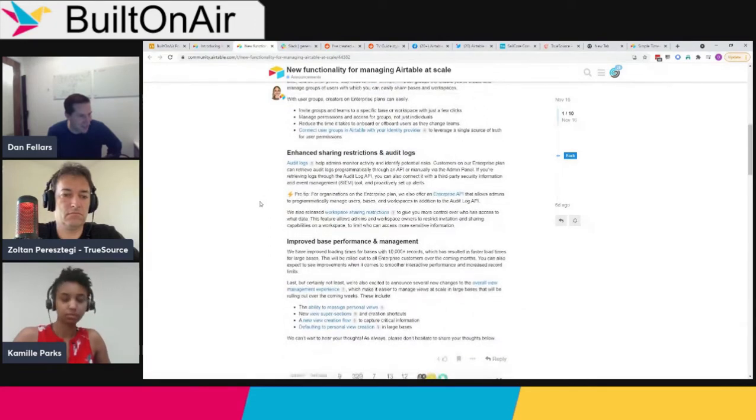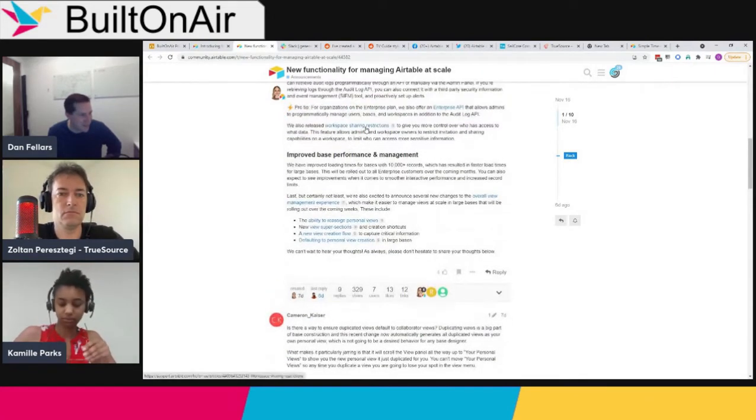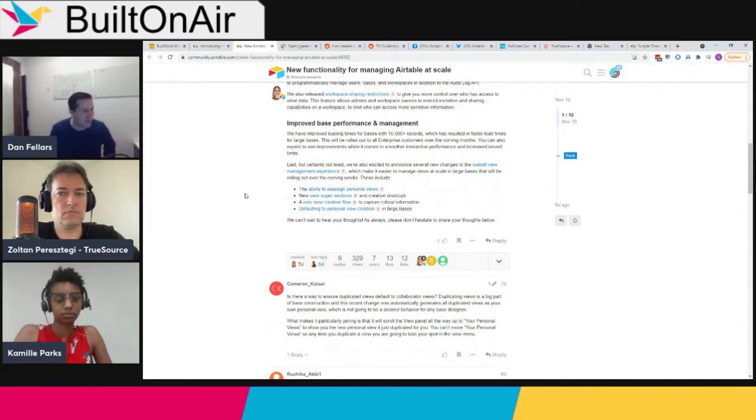Looks like some audit logs at the enterprise level, and workspace sharing restrictions. I think that is for pro as well, if that's the existing issue or fix that they already had. And this one, improved loading times for large bases. I haven't tested this to see it. I think this is related to that big database upgrade they made a while back. I have noticed a slight increase in loading times. Actually, okay, maybe this is even newer. They're saying it's going out to enterprise customers over the coming months. So maybe we haven't seen that yet. That would be good to see, and hopefully that trickles down into the pro plans.